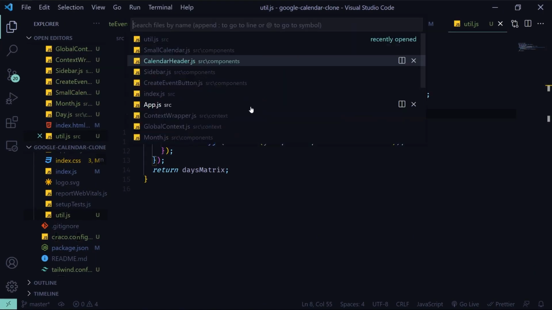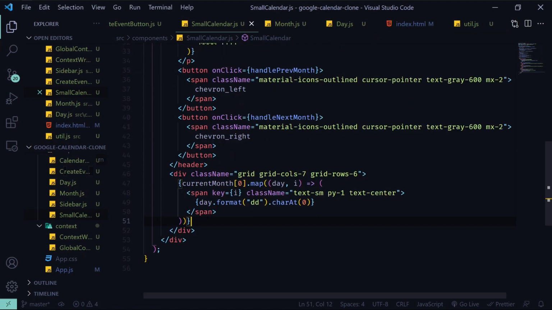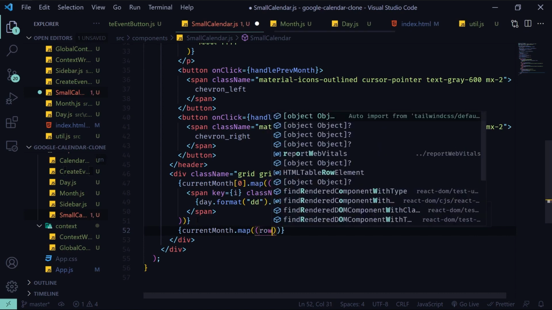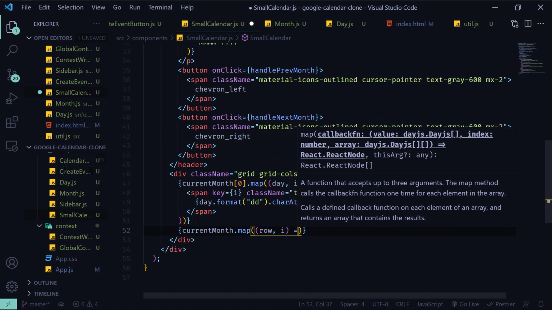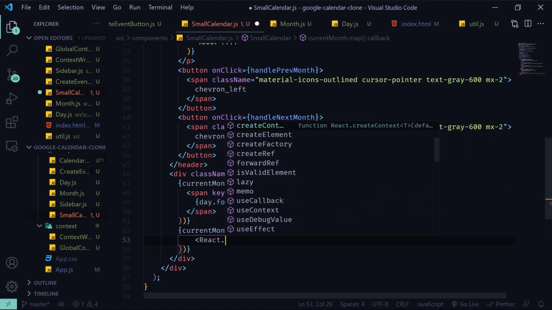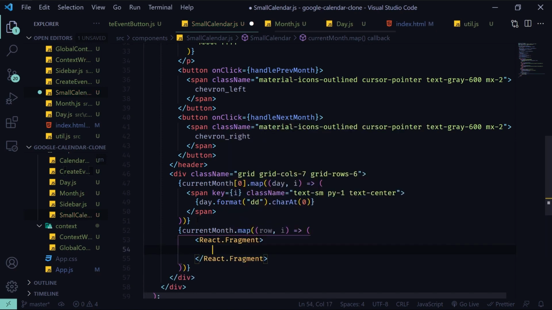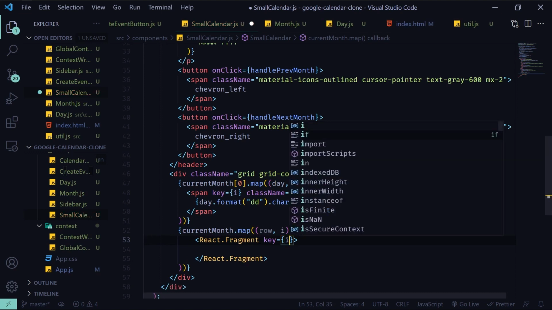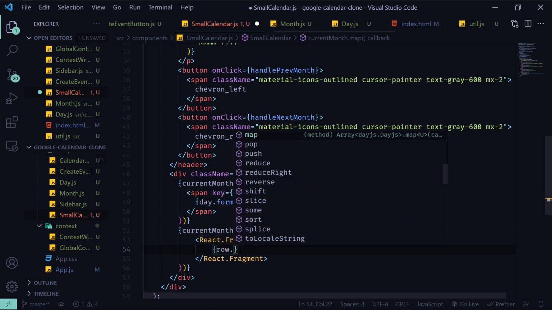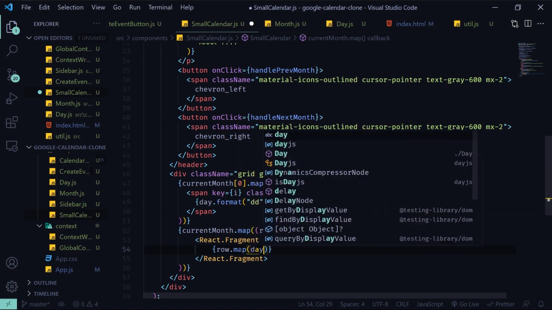So let's return to the small calendar component, and below the headers we are going to loop into the current month, and here we're just going to grab the whole month. We're not going to grab the first value, and we have a row and an index again here, and we can return some JSX, and this is going to be React.Fragment. Again, it's just going to be a fragment, not a real DOM element. The key is going to be this one that we have here, and here we're just going to loop again into every row. So we have the row, that's a week, and here we can map through that.